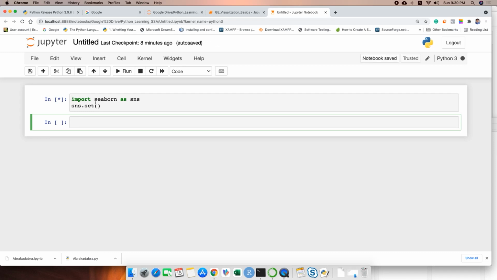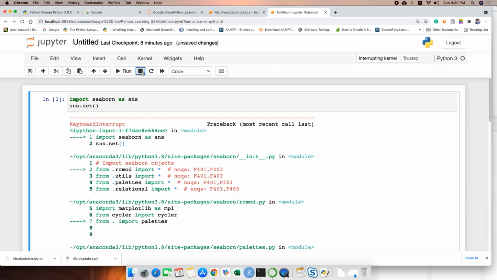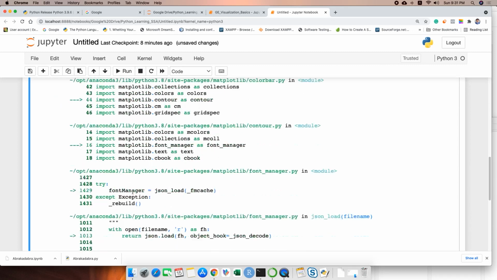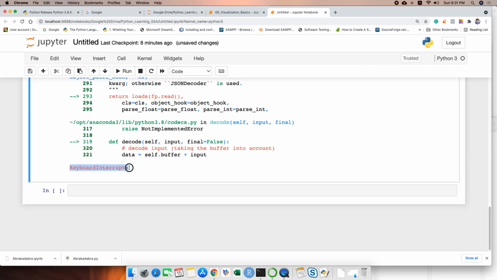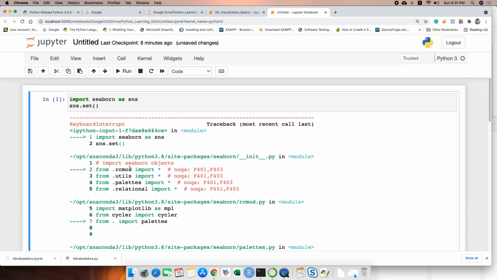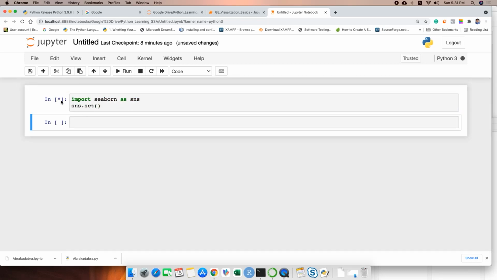Now if you feel that you are stuck somewhere, you can click on this stop button and it will interrupt the kernel. It will say that there is a keyboard interrupt, and that the file is not being executed because the keyboard has interrupted. Okay, now I'm just going to execute this one more time. I'm going to say shift enter, and you'll see a star mark there. Once it is done, it will be executed.